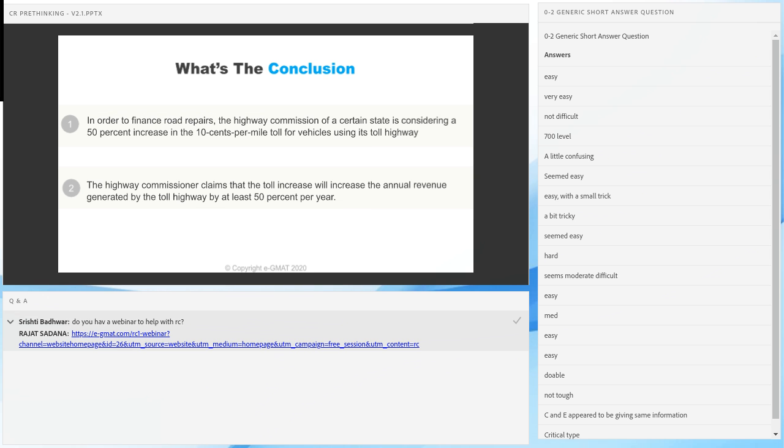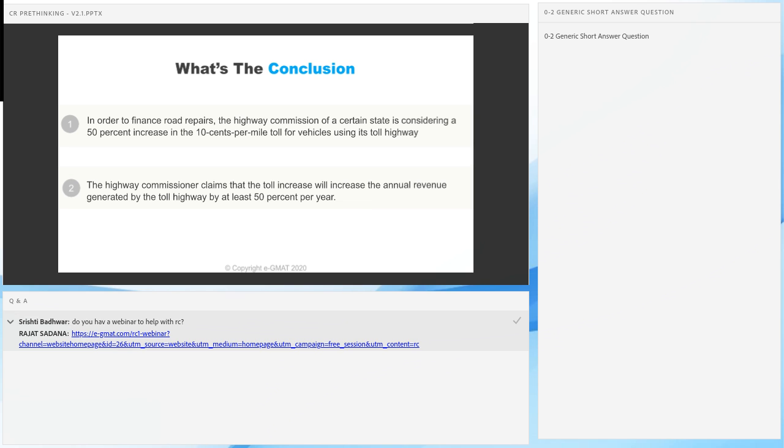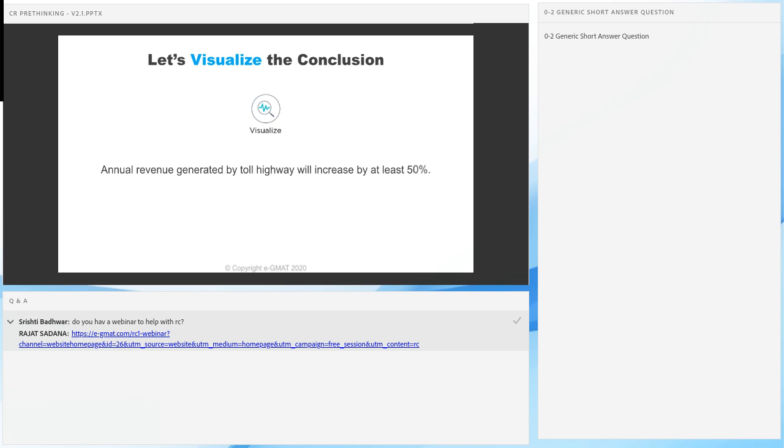That's wonderful. So what's going on over here? Let's kind of do this. We want to finance road repairs, and the Highway Commission is considering a 10 cent, 50% increase to this price. And the commissioner says that this increase will increase the annual revenue by at least 50%. When you think about the conclusion, this is the conclusion over here: the annual revenue generated by the toll highway will go up by at least 50%.